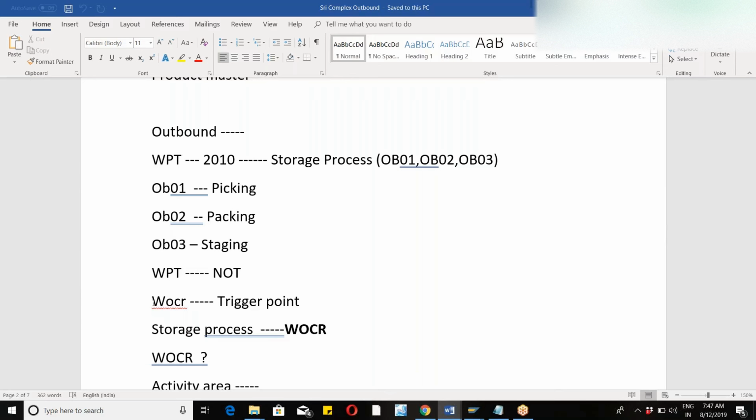But we will see that in detail now. What is that and all. So first thing is we know how to create a storage process: OB01, OB02, and OB03. So there's no doubt in that. However, warehouse process type is not a determination criterion for us. That's one thing. Because this is not the one where it gets determined, and this is not the one where we will be assigning.